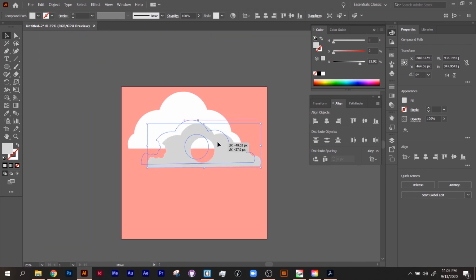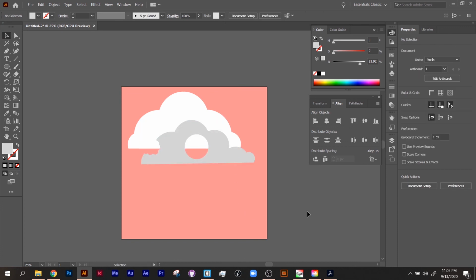So now I've got these just interesting sort of shapes. I mean, you can really play around and create whatever you want, but to quickly take away shapes or add shapes together, this is one way to do it.